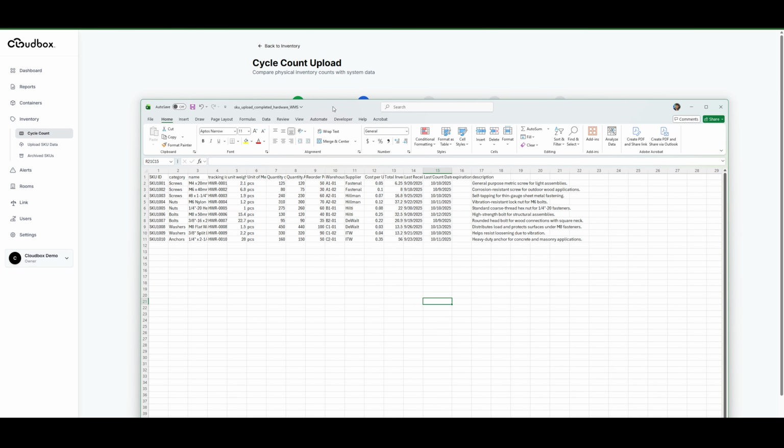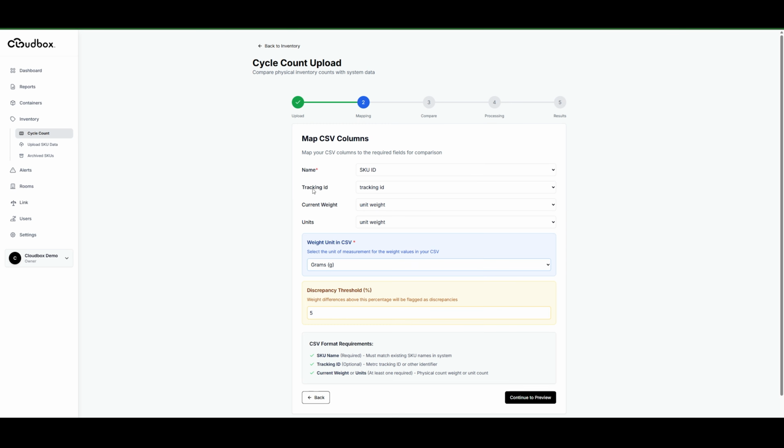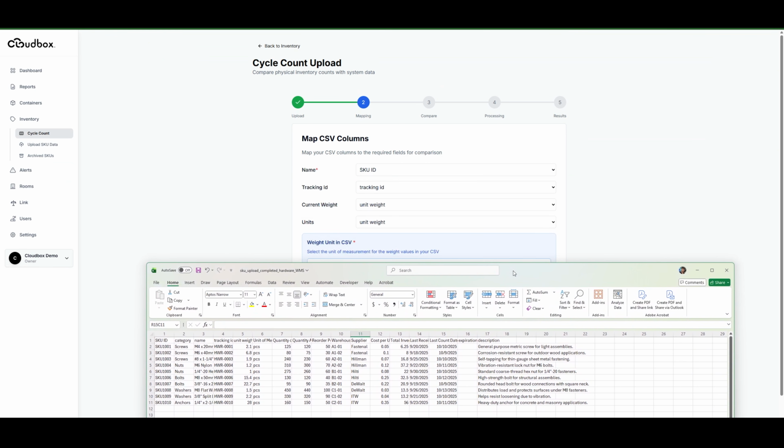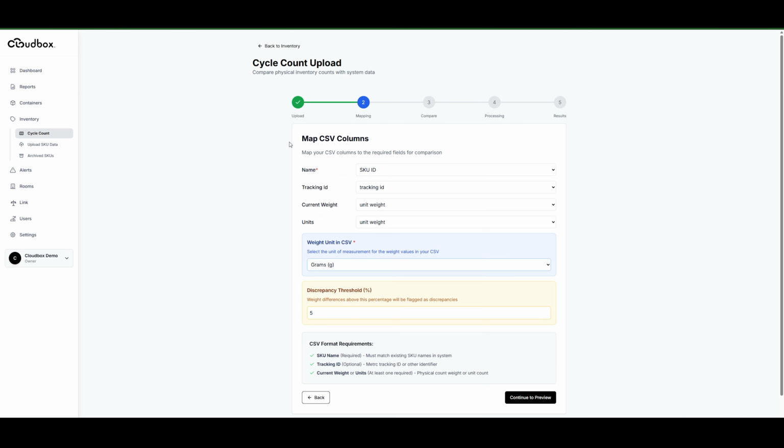But let's say you exported the current inventory levels out of your WMS or ERP system. This is an example of what it may look like. So we will now need to map the column headers for CloudBox and the column headers found in your Excel sheet. The name column is simply the name of the SKU. So according to this Excel sheet, that can be found also in the name column.